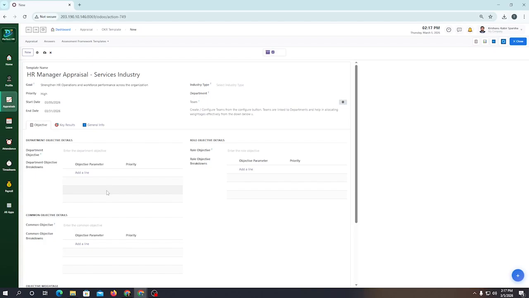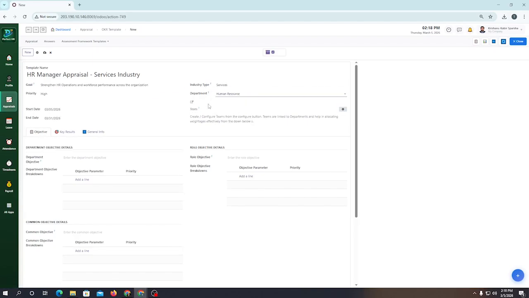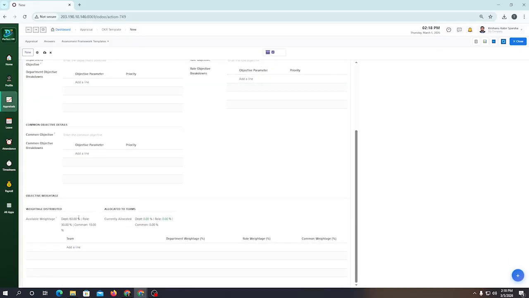The priority would be high. Give it a start date and an end date from the 5th to the 31st. Selecting the industry type, services, and department, human resources.